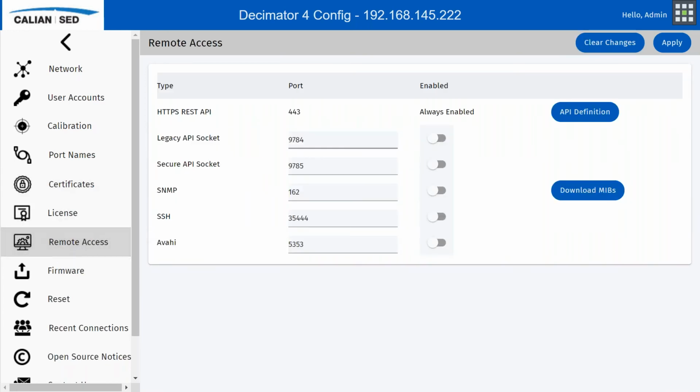Licensing, remote access, like I said, was built for security. So by default, it comes in a secure mode where the different sockets are turned off other than the main socket, but you can turn those on.